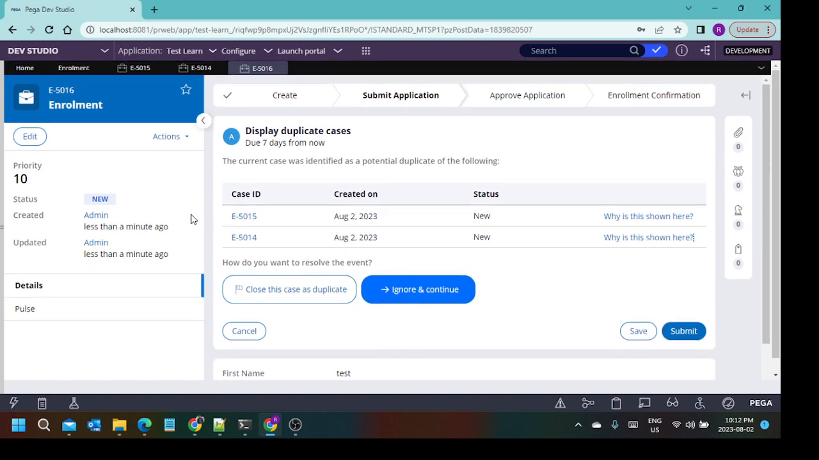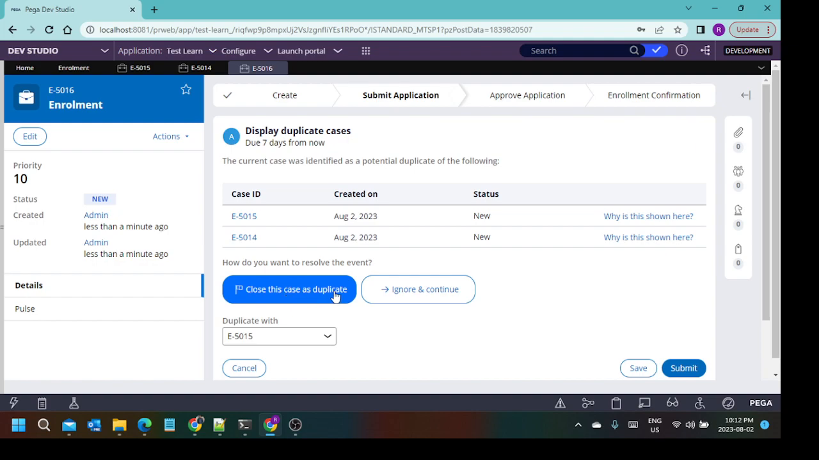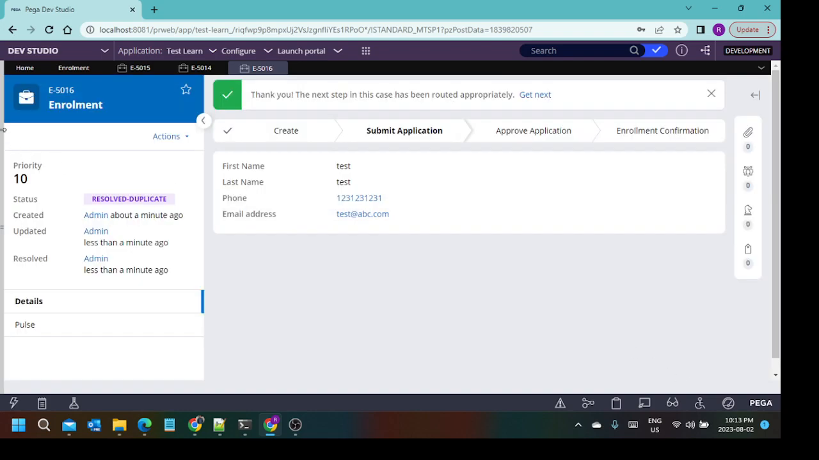Okay. This time I think this E-5016 is confirmed as a duplicate of E-5015. So I have to select to close this as a duplicate case. We have to select which case it is a duplicate of, which case we have to confirm. And when we click submit, this case will be resolved as duplicate, and E-5015 will be stored as the PY duplicate ID. So let me submit. Okay, see, this case is resolved duplicate.